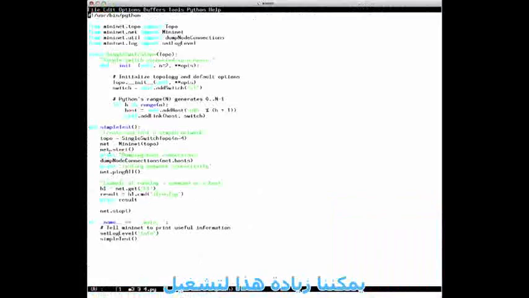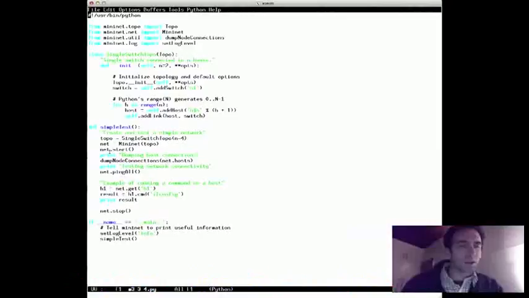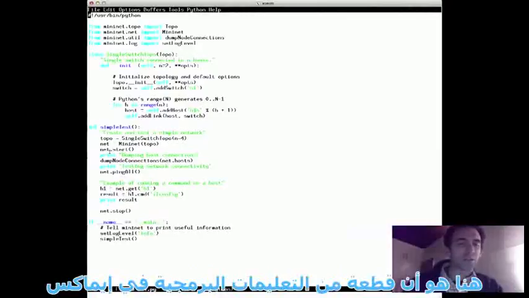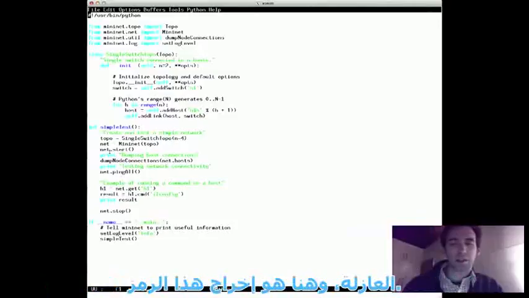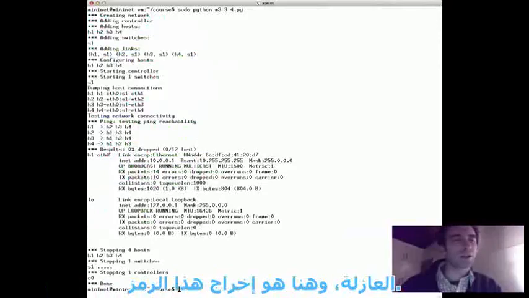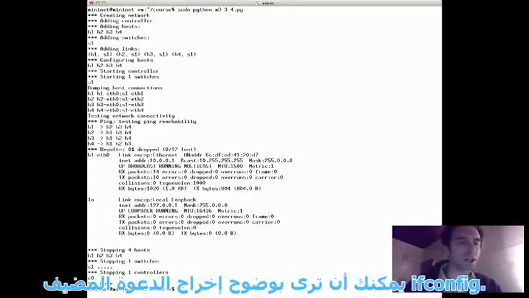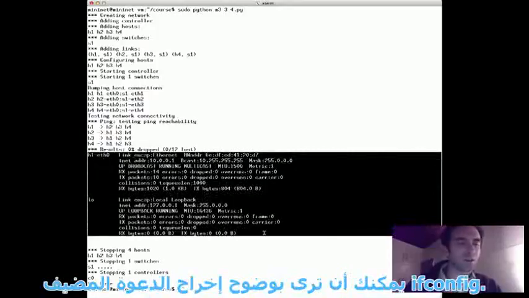We can augment this to run a system command like ifconfig directly on the host. Here is that piece of code in an Emacs buffer, and here is the output of that code. You can see clearly the output of the ifconfig host call.